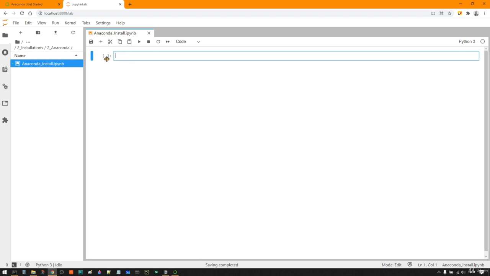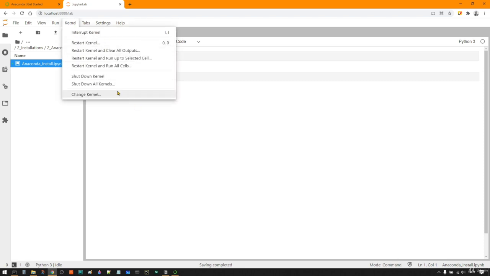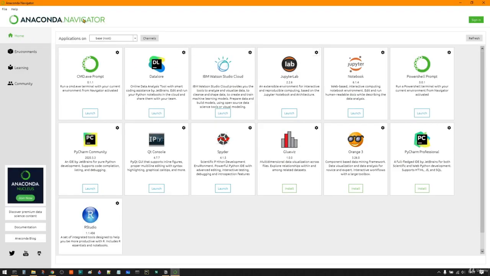I will deep dive into cell details. I just want to show you that if I write print hello world, and this is the run button, if I run this, it will run this cell and print hello world. I can save it here. This is a kernel here, something like a session, and we will talk about kernel sessions later. So that's all. JupyterLab is here. It's all up and running. We started it from Anaconda Navigator.